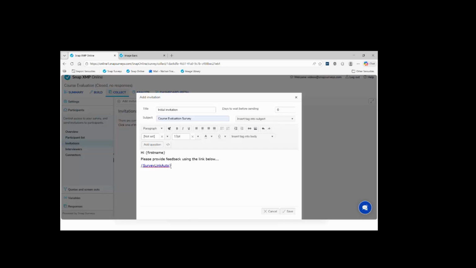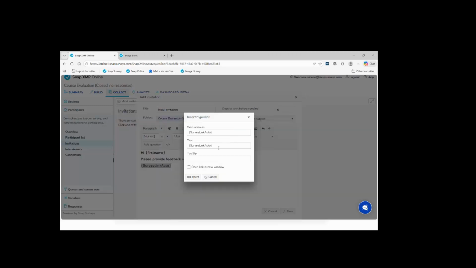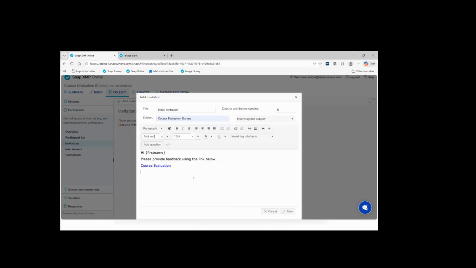Now, I'm going to make this slightly nicer reading. So rather than the full link, I'm going to click on Hyperlink, and I'm going to use some different text. Just going to call it course evaluation. But in the background is the actual Survey Link Auto. And we'll just add some closing text of thank you.